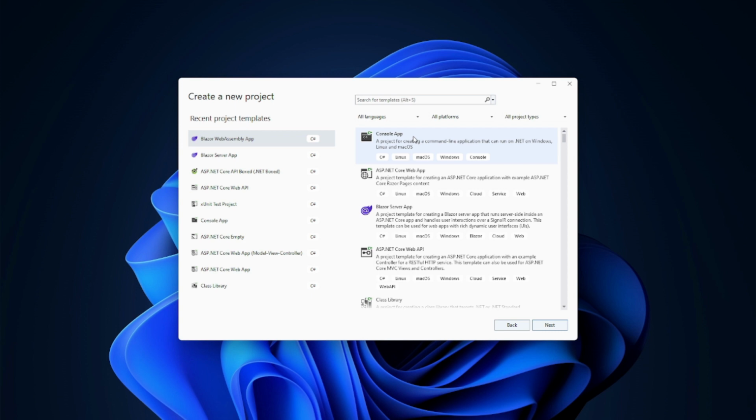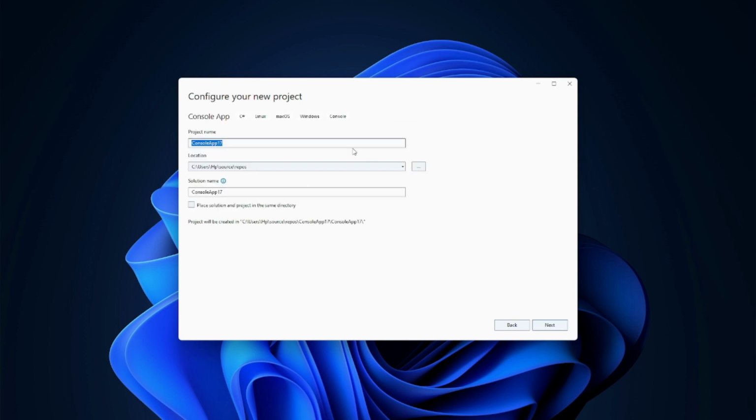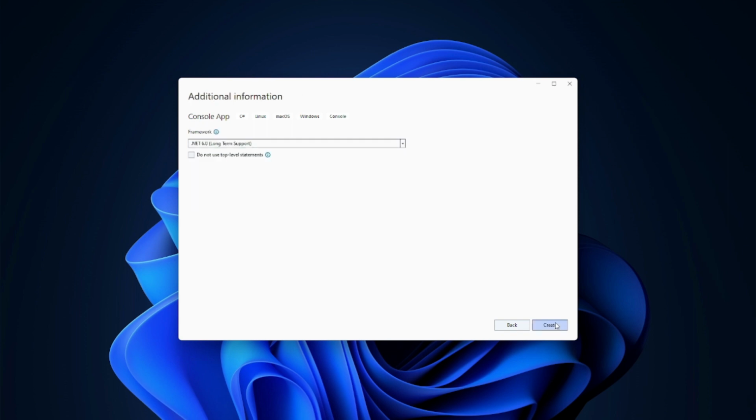So let's get started. Alright, let's start with the console app and name it Order Hub CLI. And click next, click .NET support, create.